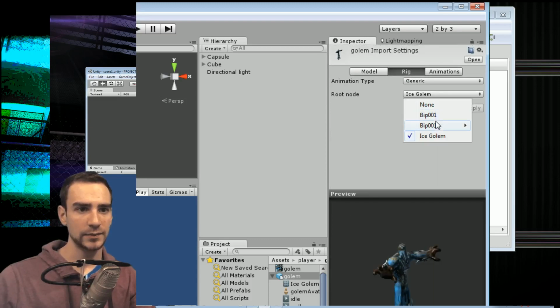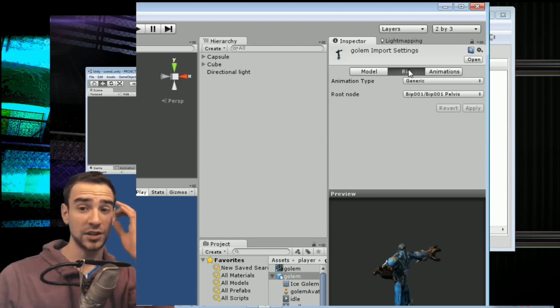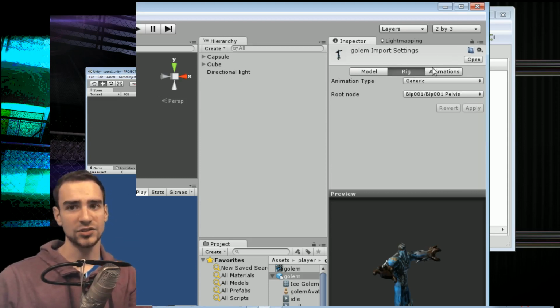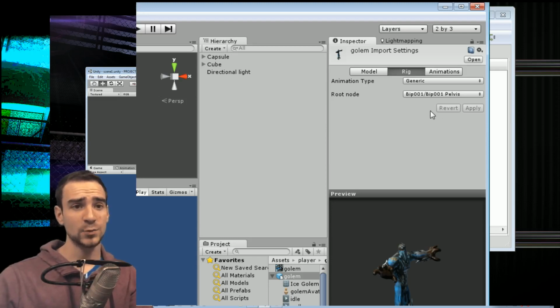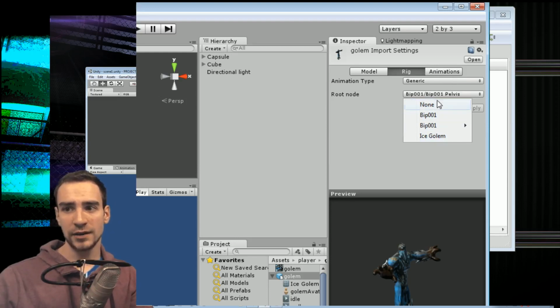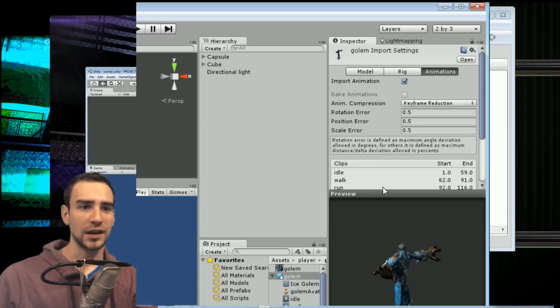Instead of Ice Golem, actually I think it's BIP001 pelvis. Let's try that out. I think that's actually the root node that you've got to use. Basically, if your animations are appearing in the wrong place and things are just jumping around the map, or your character is just not animating, this is one place that you've got to check and fiddle around with the settings. Just leave it on generic and then switch this out until you find the proper root node that will give you the right positioning of your character.